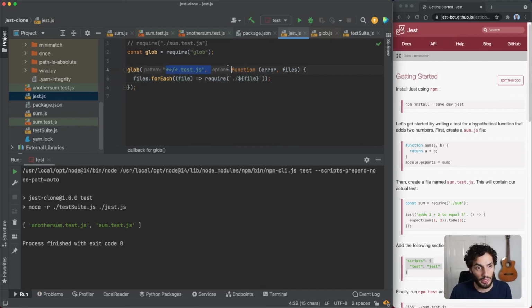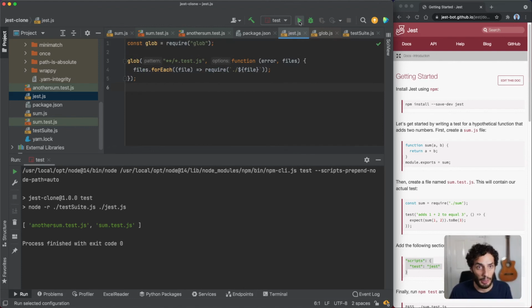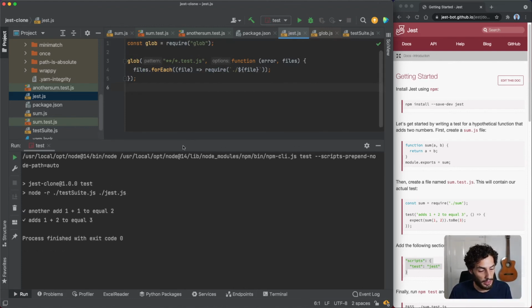So it's going to find all our test files, it's going to require all of them, and as it goes in requiring each test, it's just going to execute the global test function. So I'm going to remove this here. I'm going to run play one last time, second last time. There we go. We can see both our tests are passing.